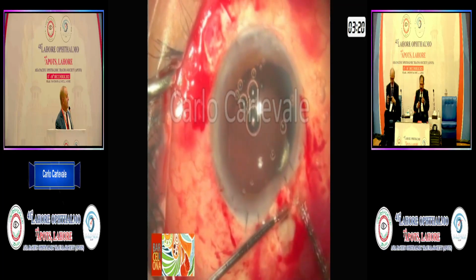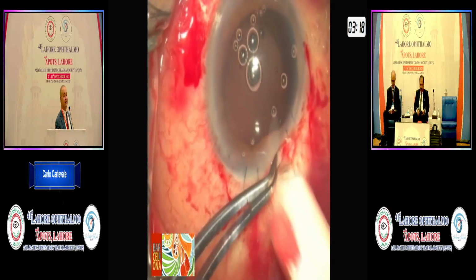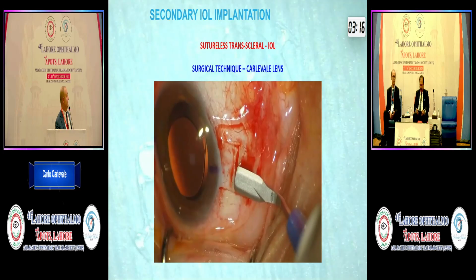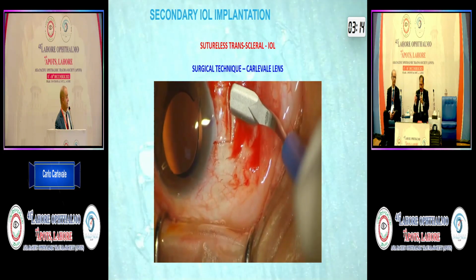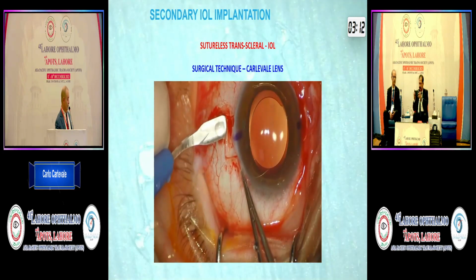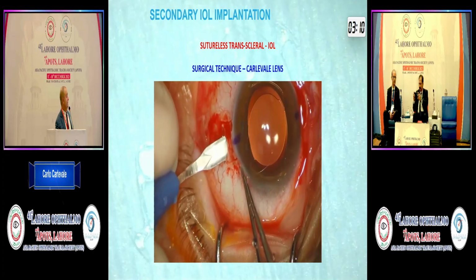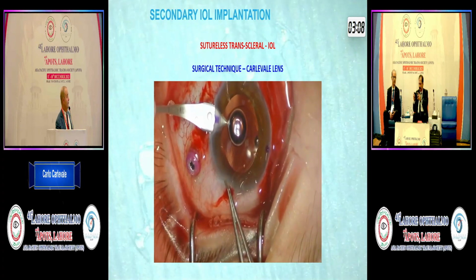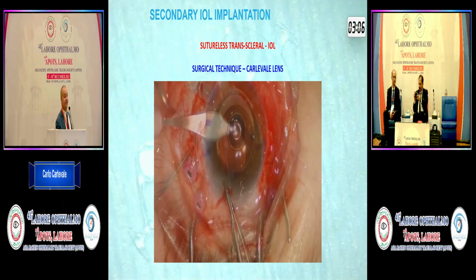Again is externalized, and the procedure is practically finished. The lens is stabilized to the ciliary sulcus. Just to show what is important, at minimum 4x4 scleral flaps.